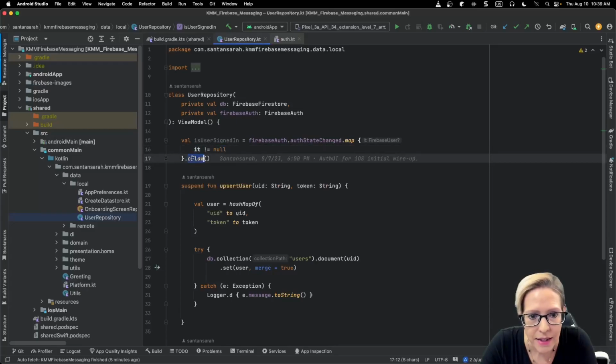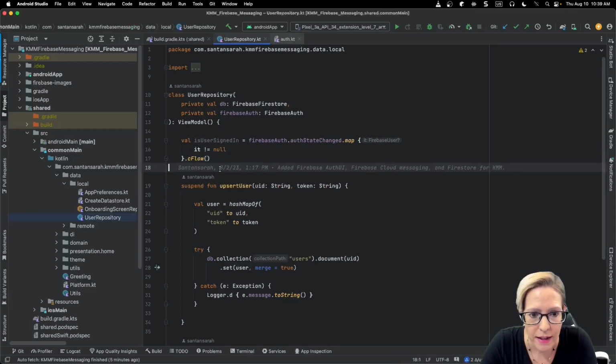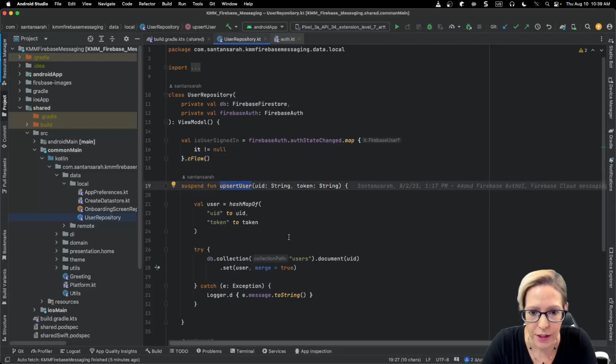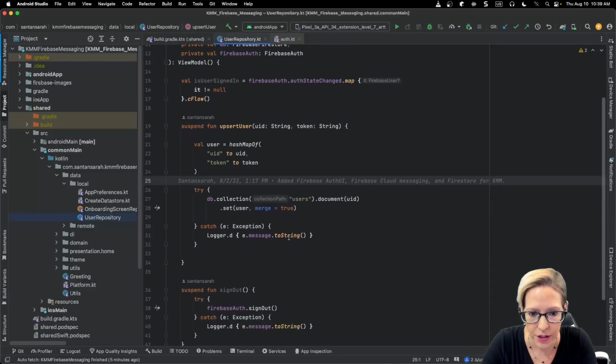And then I can cast this to a Moko C flow, which is really cool because then I can consume that flow in both Android and iOS. And then next, this is the upsert user function that we saw in the previous video. Nothing has really changed here.